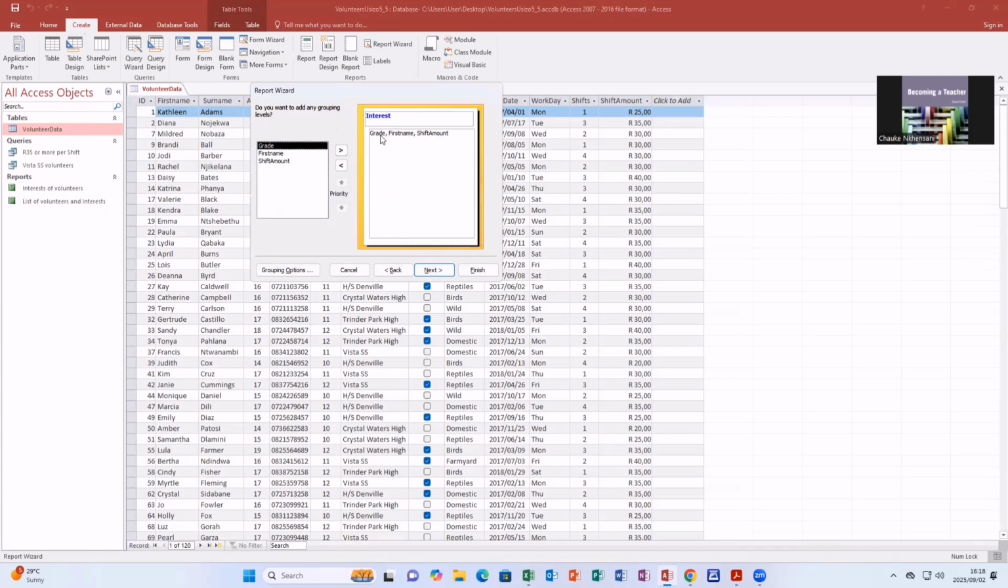We are going to group our report twice. We want to group it using interest and the grade. There you go. You select the grade field, forward arrow. Now you have it. So it means the first name and the shift amounts are both grouped under the field grade and the field interest. Now you can click next.